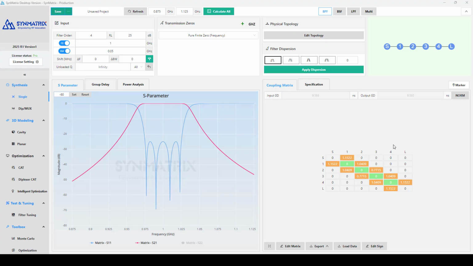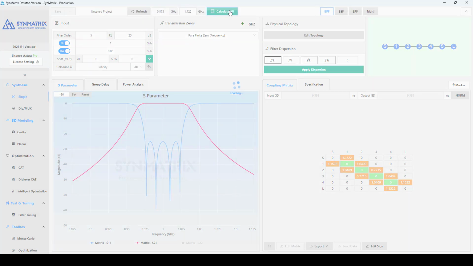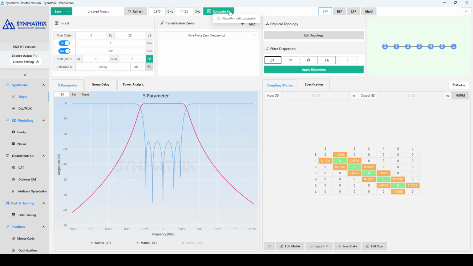In this video we will design a 5th order 1 GHz coaxial cavity filter using SynMatrix and optimize it using the AI optimizer. Here I'll start with the filter synthesis and I'll set the filter order to 5. Let's keep the return loss to 25 dB across the band, center frequency of 1 GHz and the bandwidth of 50 MHz. Here I'll click calculate all to update the S parameters.